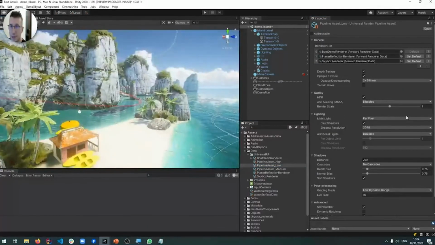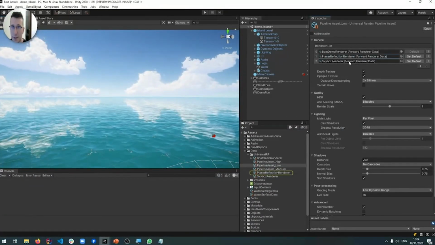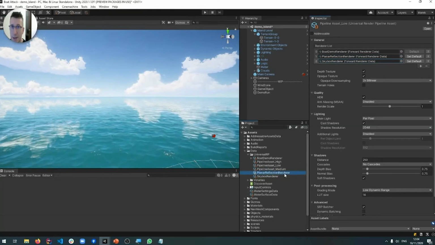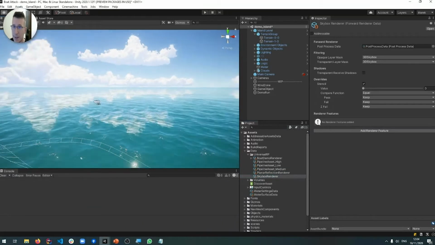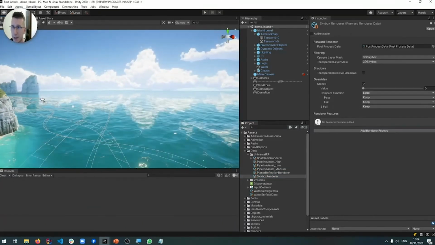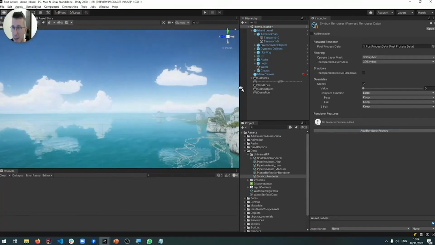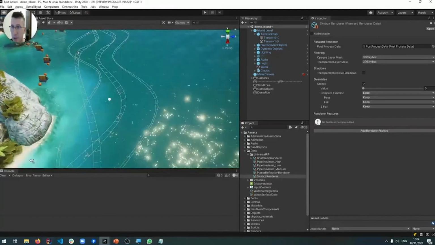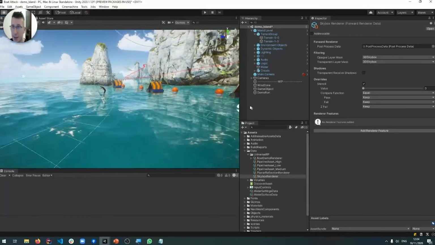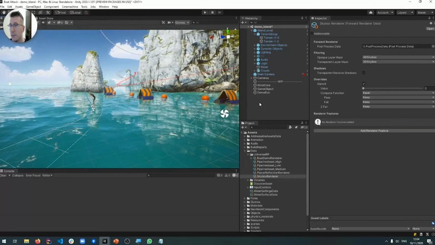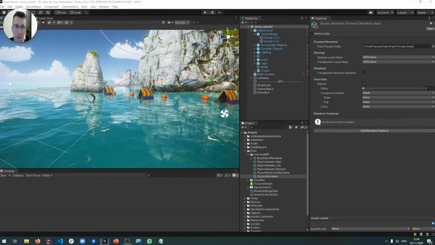Some additional things that we have here are planar reflections. So these are the things that come as additional renderers to your render pipeline asset. And you can see that the effect here is that we have this nice skybox far in the distance, and screen space reflection that's reflecting the sky and the rocks and basically any static or dynamic geometry in your scene.